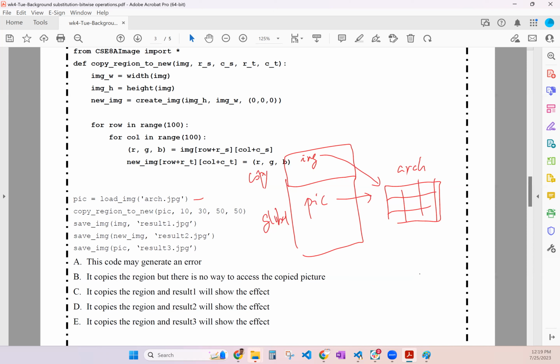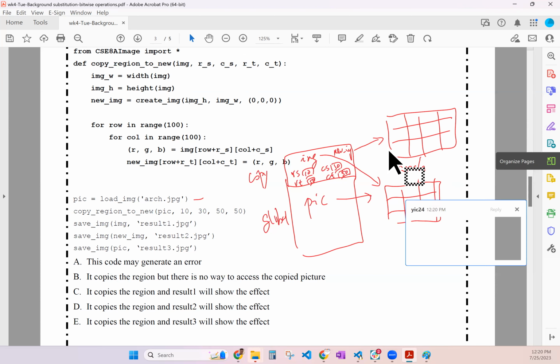And then RS would be 10, and the other CS would be 30. And then RT would be 50, CT would be 50. So row source, column source, row target, column target. And then I get the width and height of the picture. And then I created a new image of the same dimension as this arc. So this is a new image and everything is black in here.